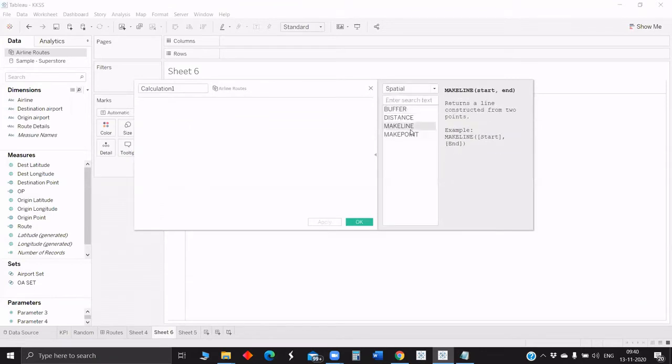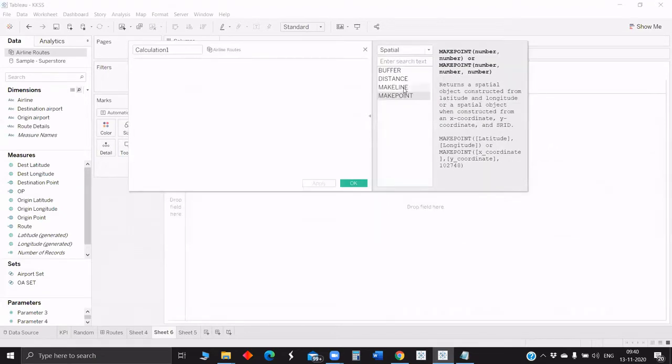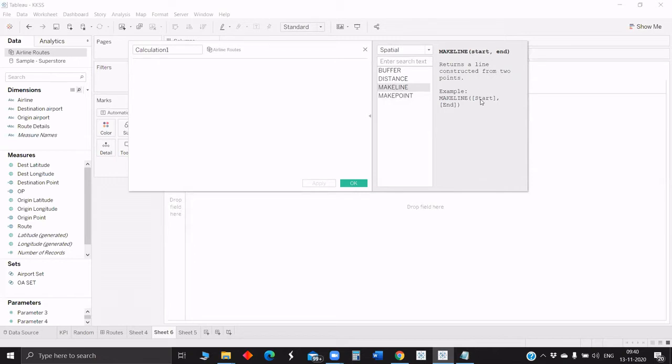MAKEPOINT, once you give the input of latitude and longitude, will just create a point. And MAKELINE, once you assign the origin airport and destination airport, will make a line for us. DISTANCE, once you give both the points, will calculate the distance. And BUFFER is nothing but moving the point, say 5 kilometers away from the given latitude and longitude. However, in this session we will just use the MAKEPOINT and MAKELINE functions.